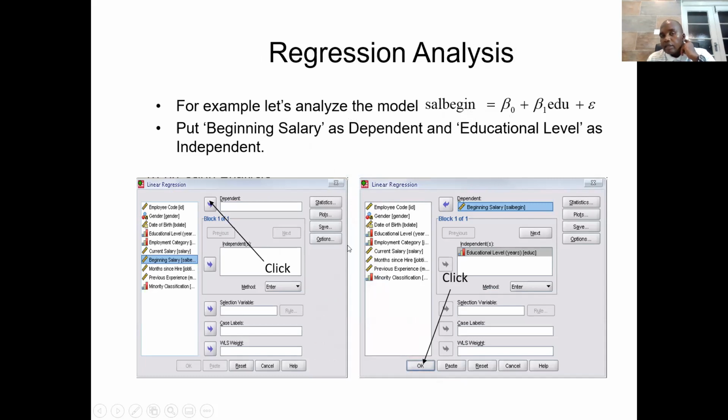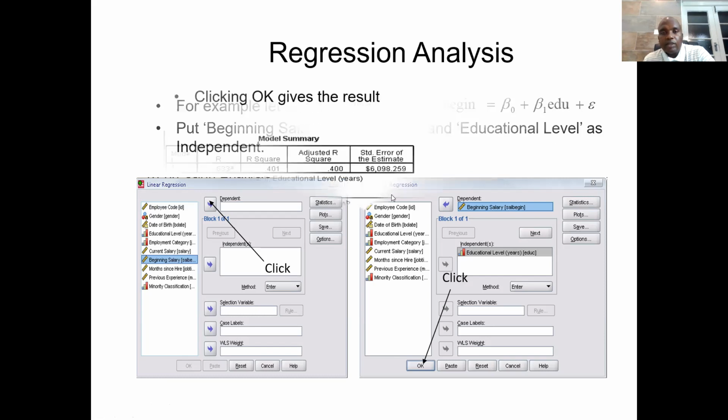And then the linear regression model is basically y is equal to beta 0 plus beta 1 x plus the error term. And then we come up with a simple model for that. So sal begin is your dependent variable, and your independent variable is level of educational attainment. Where your sal begin is beginning salary, and then edu is actually standing for educational level, the independent variable.